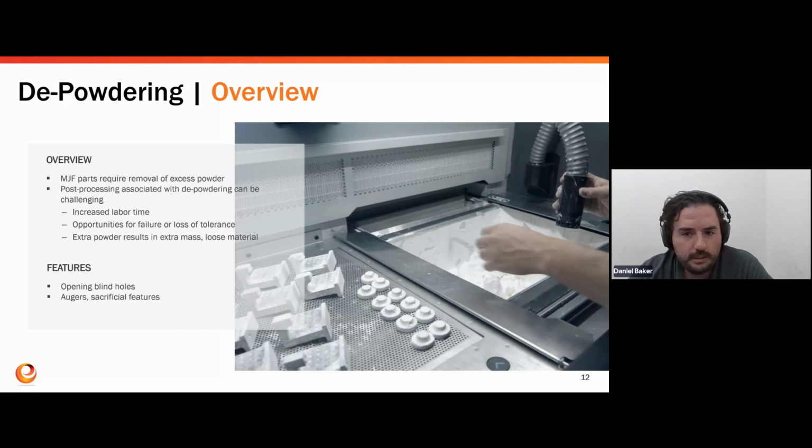There are a few options that we have here. The first is automating the depowdering process. HP has developed a system that will remove this first step that you see on the screen, where an operator has to vacuum that powder off of the part, which enables larger batch, higher volume runs with a little more efficiency. But we can also think on the design side, how can we depowder our parts more efficiently?